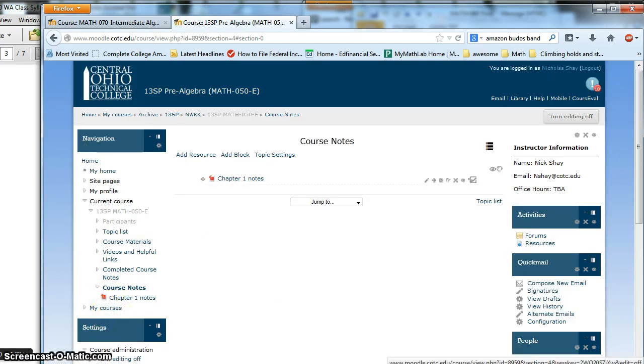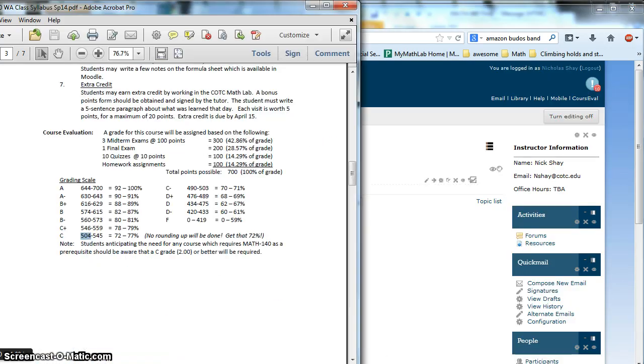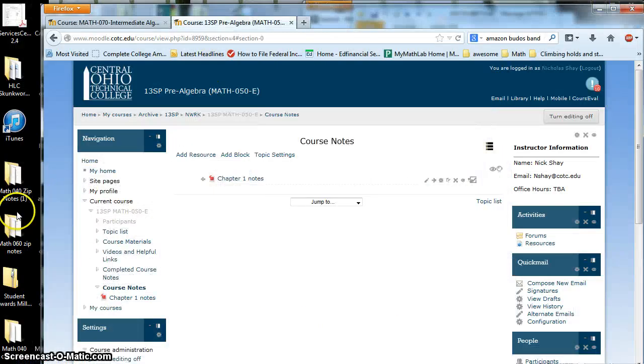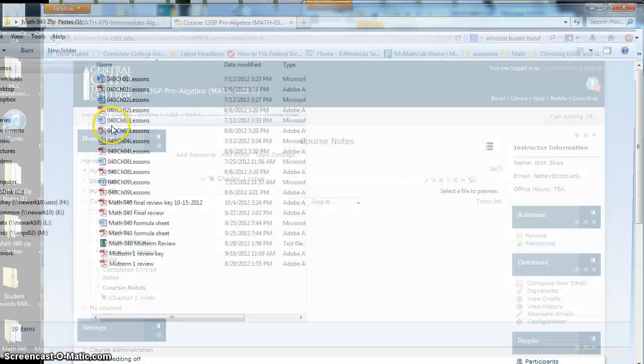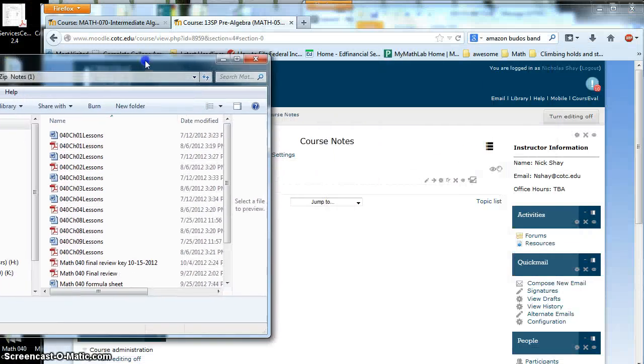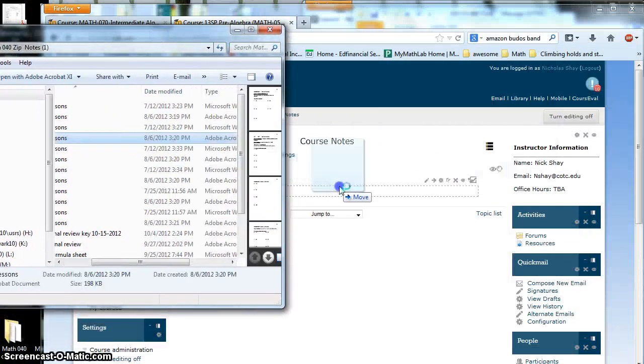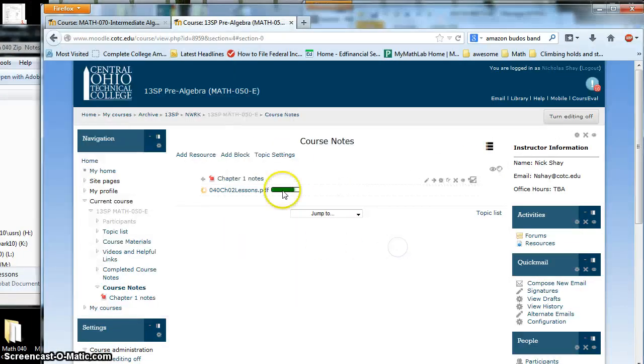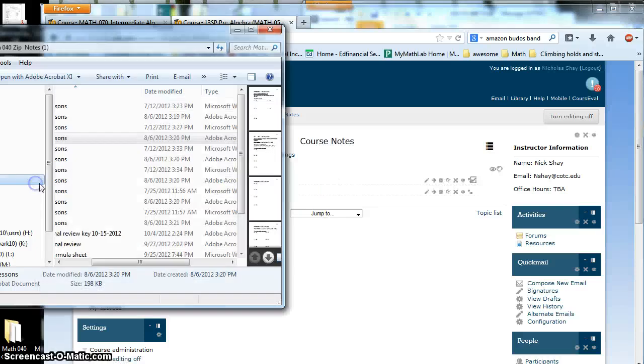There is a shortcut to this, so if you have a specific file, let me get to a specific file. Let's see, say I've got my course notes right here. You can actually drag and drop notes in here, and they will upload that way too. So this is a lot faster.